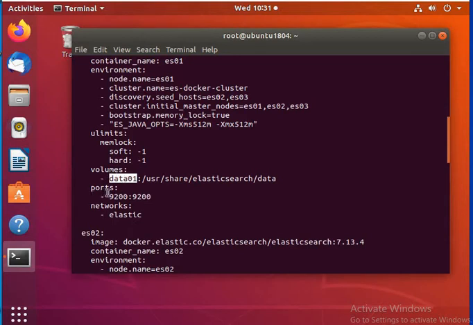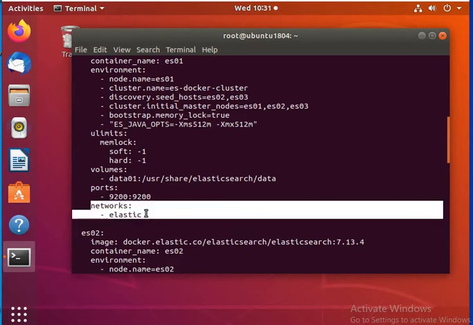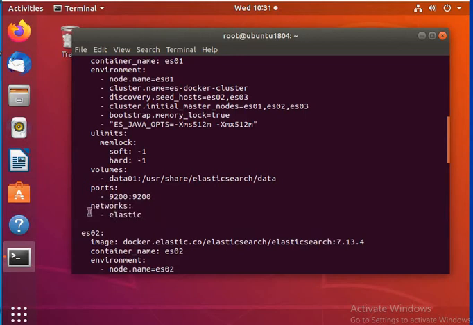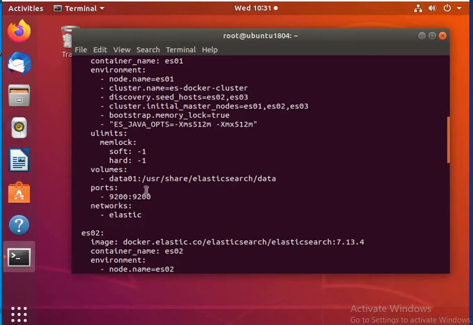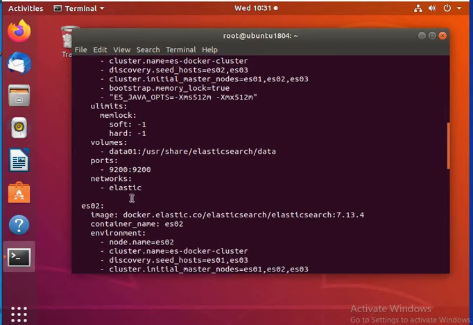Then the port, as I said, 9200 is internal and external both. So we have to keep 9200 for internal as well as 9200 for external. And the network, this is the Docker bridge network. So we are giving it as an elastic network here. Okay, so we have to create the elastic network on which these containers will be communicating with each other. Something like a VLAN, wherein you are creating a different network and these hosts will be communicating with each other in that particular LAN.